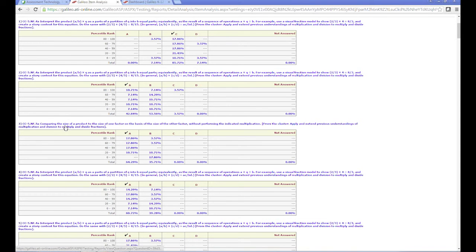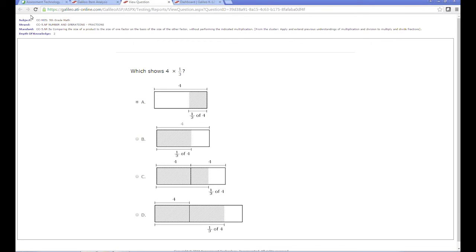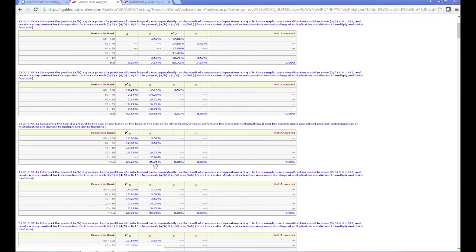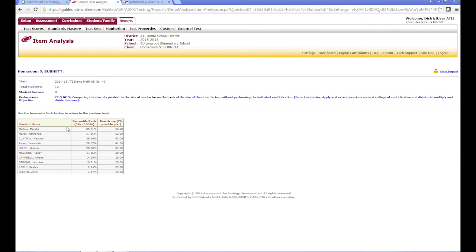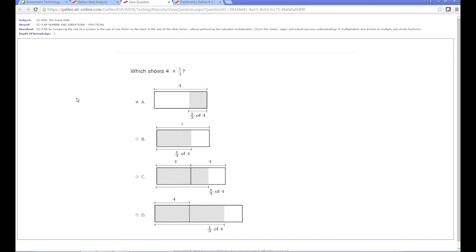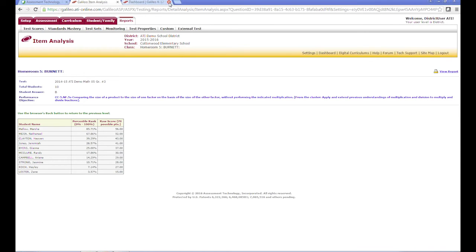And we can click on the percentage of students who answered each one of the answer choices, see who the students are, and then click on the standard to actually see the question itself and see why it was that some of these students were distracted by answer choice B, and help them hopefully in the future not make those same mistakes. So this is an example of our item analysis report.